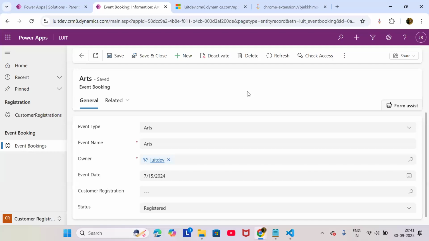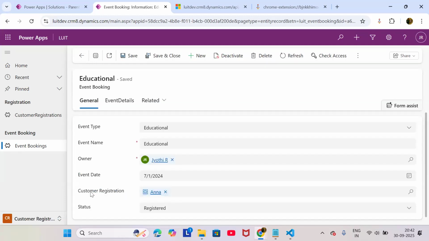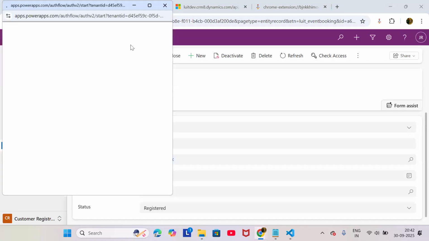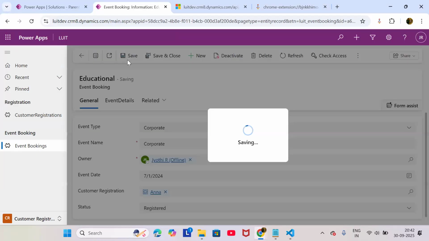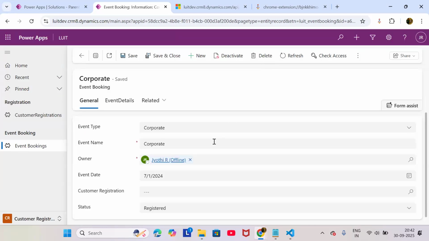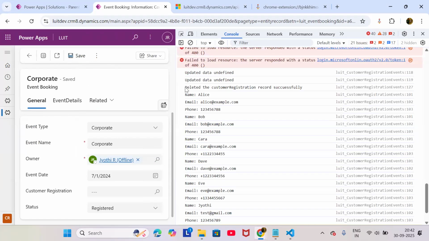Well, you can see this got removed. Let me open another one. Now Anna is present in the customer registration lookup, and if I modify it, then you can see this got removed. The reference got removed because that record got removed. Yes, here you can see deleted the customer registration record successfully.